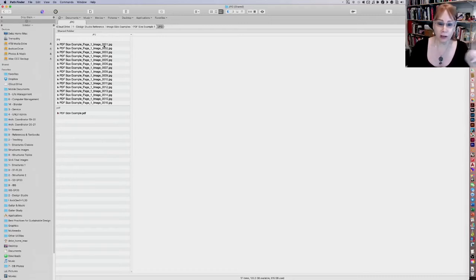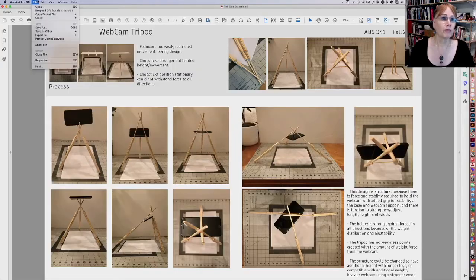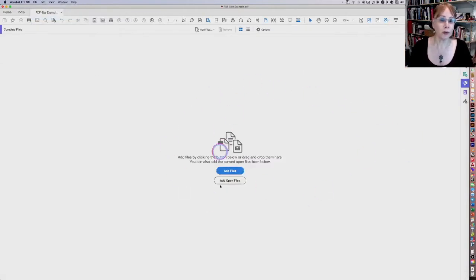So we're going to get to shrinking the PDF in a minute. Let's talk about creating a PDF. The easiest way I know of to make a PDF is simply to use the command in Adobe that says File, Create, Combine Files into a single PDF. And then you get this window right here.